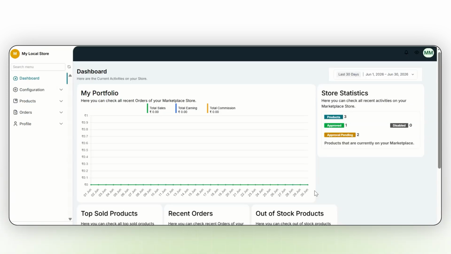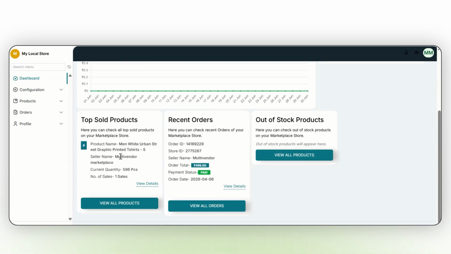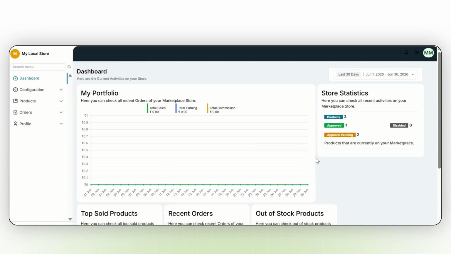After logging in, sellers are redirected to the seller dashboard. This dashboard provides an overview of marketplace activities and performance. From here, sellers can access store statistics, top-selling products, recent orders, and out-of-stock products. The dashboard helps sellers monitor store performance and quickly take action where needed.